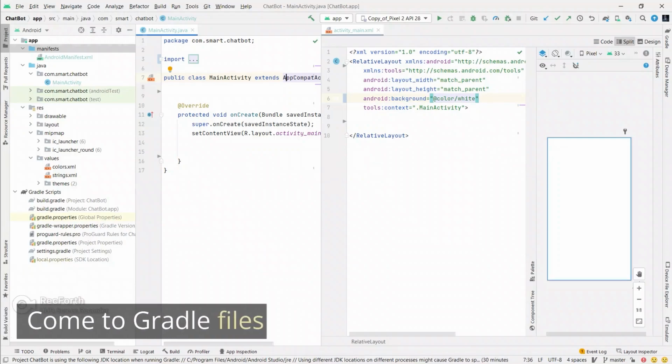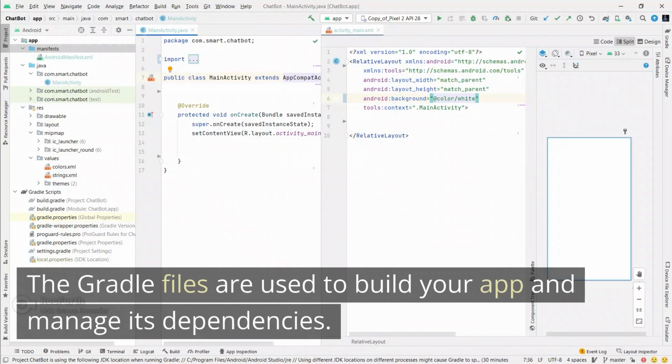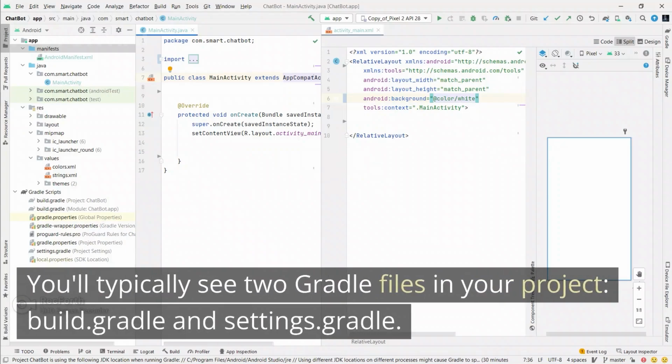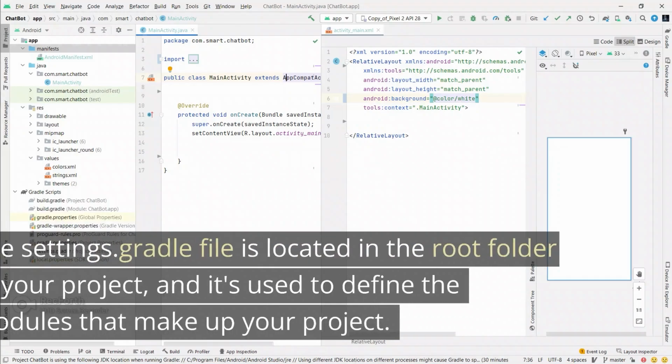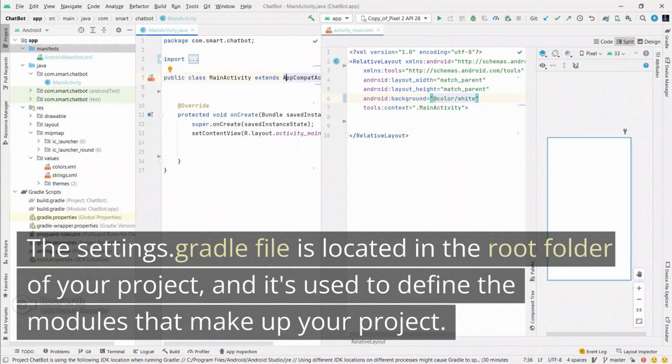Come to Gradle files. The Gradle files are used to build your app and manage its dependencies. You'll typically see two Gradle files in your project: build.gradle and settings.gradle. The build.gradle file is located in the App folder, and it's where you can configure your project's build settings, such as the SDK version, dependencies, and more. The settings.gradle file is located in the root folder of your project, and it's used to define the modules that make up your project.